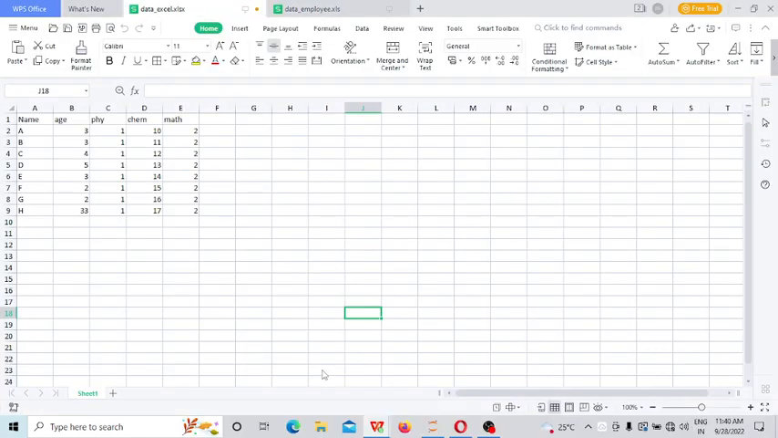So in today's lecture, what are we going to discuss? In the last lecture I already repeated, we took physics, chemistry, mathematics marks from the user and calculated their total. So in this lecture, at the end of this lecture, we will take input of physics, chemistry, mathematics through the Excel file.